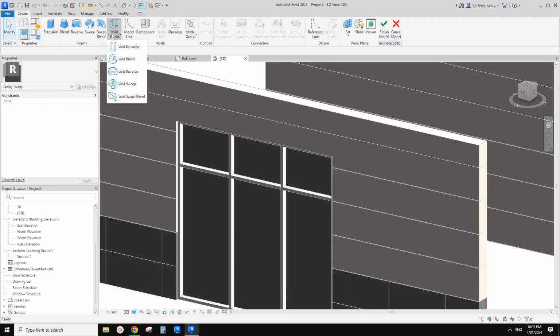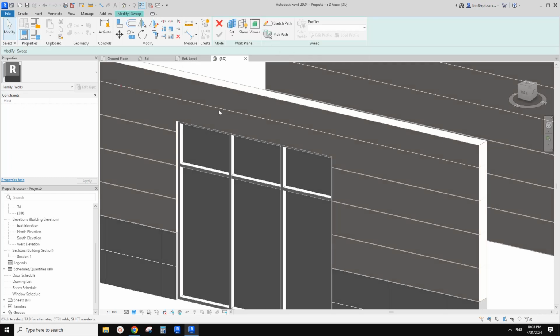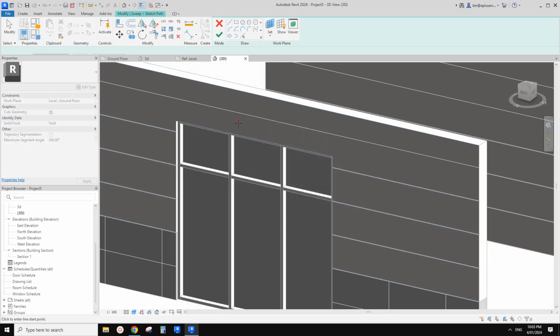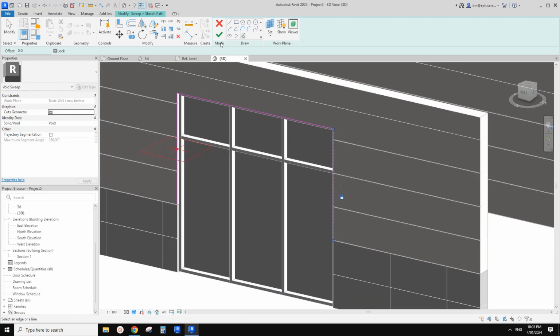Create. Oh, let's do the void first. Void sweep. In this scenario, I'm going to use sketch path. Set wall plan, pick the wall, and then we can pick line. I'm going to lock onto the edge of this wall. So let's use locked, and pick these three edges. Okay, one, two, three, and finish.